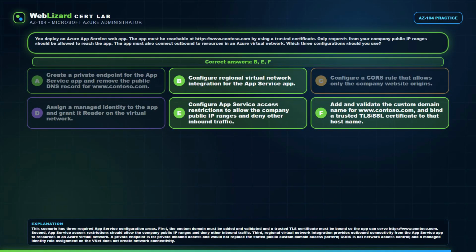Second, app service access restrictions should allow the company public IP ranges and deny other inbound traffic. Third, regional virtual network integration provides outbound connectivity from the app service app to resources in an Azure virtual network. A private endpoint is for private inbound access and would not replace the stated public custom domain access pattern. CORS is not network access control. And a managed identity role assignment on the VNet does not create network connectivity.